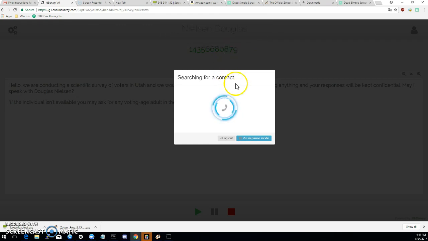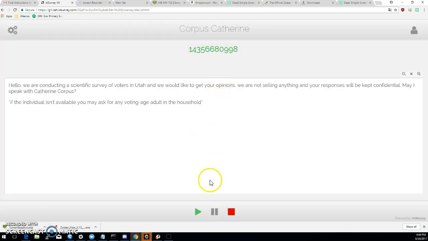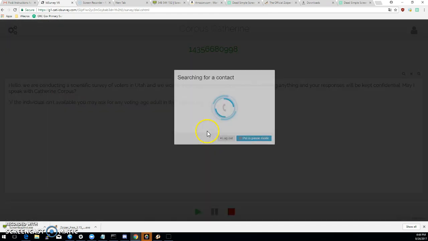So it appears I have reached another answering machine. So I'm going to go ahead and voicemail. Again, it'll start looking for another contact to dial. All interaction should be done with the ID Survey website. The Zoiper soft phone strictly is for listening and talking. There is no need to interact with the Zoiper software after you authenticate your phone.